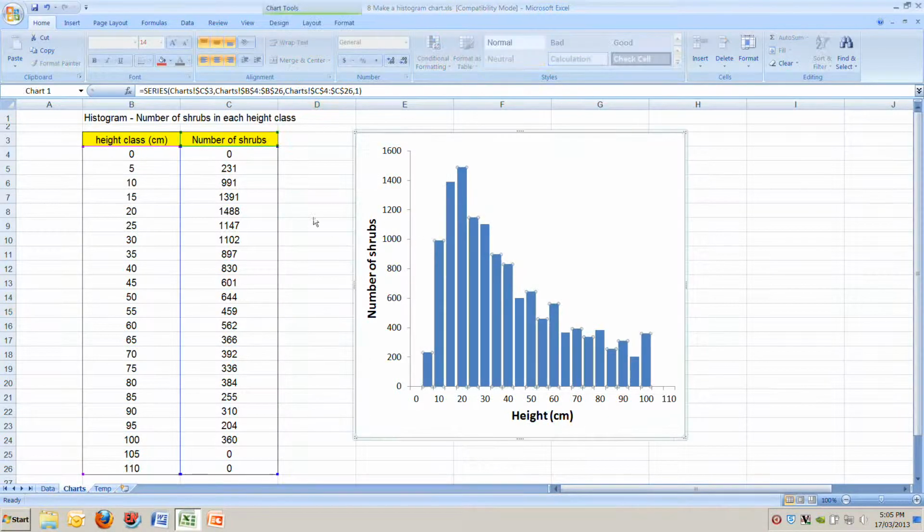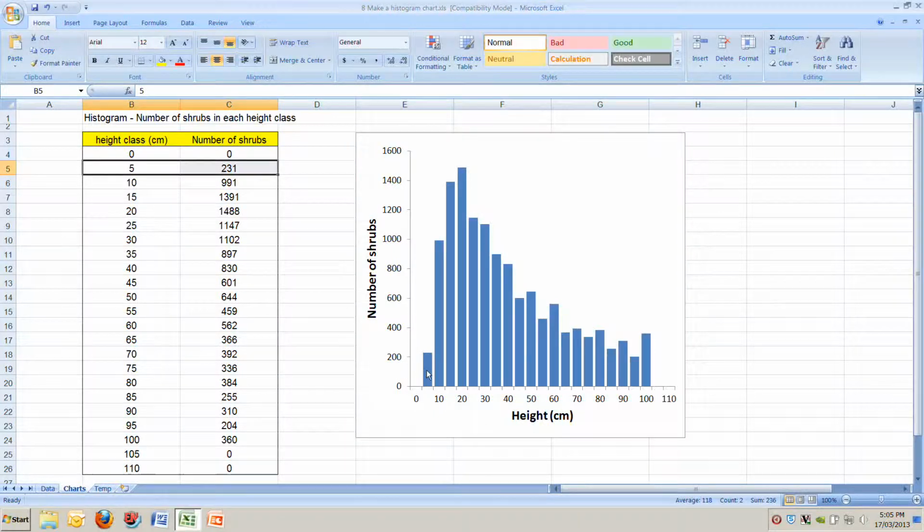If we click on that chart, we can see that it's derived from this table here. And there's about 231 shrubs that are 5 to 10 centimeters tall. There's about 991 that are 10 to 15 centimeters tall, 1,391 that are 15 to 20 centimeters tall, etc.